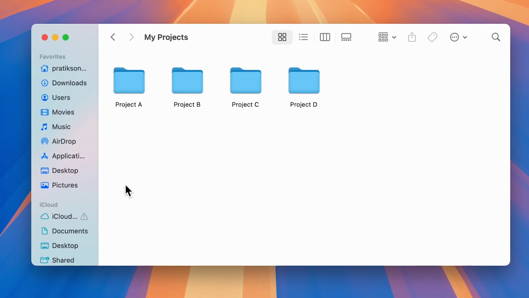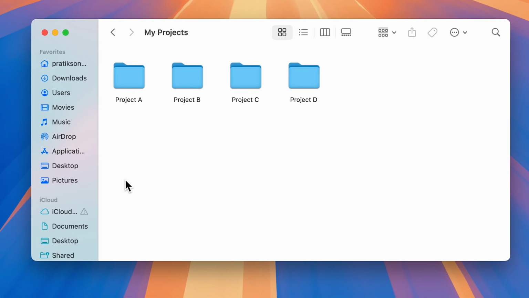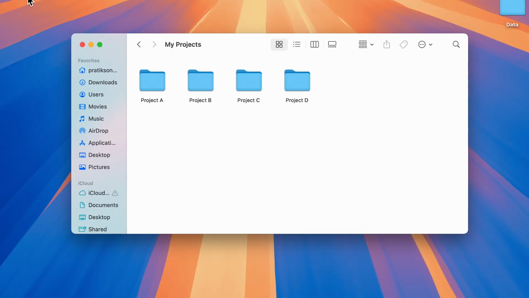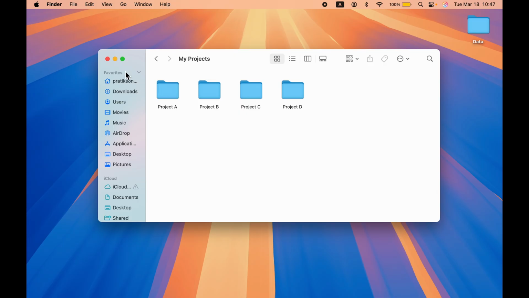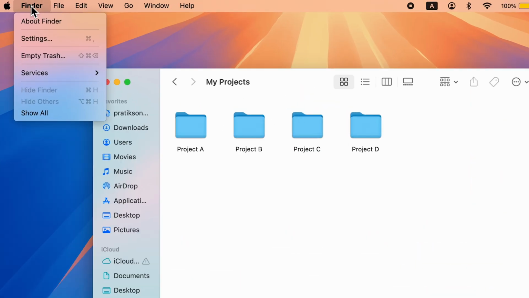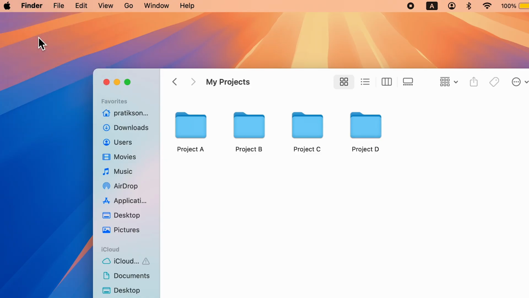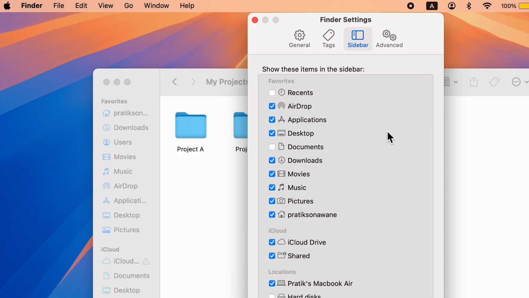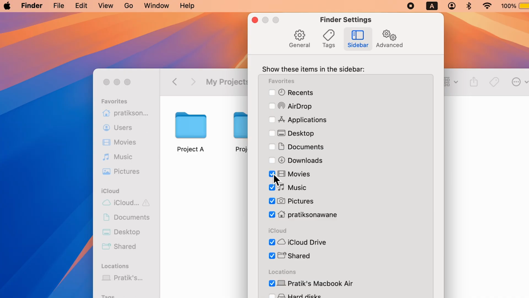Now one thing you have to keep in mind is that make sure you have selected all this option in favorites. And for that, for some reason, if you're not able to see favorites, then all you can do is go to Finder over here on the menu bar, go to settings and go to sidebar option over here and make sure all these boxes are checked so that you can see those options over here. Now if I uncheck these options, you can see one by one it is going from Finder sidebar. It is no more visible over there.